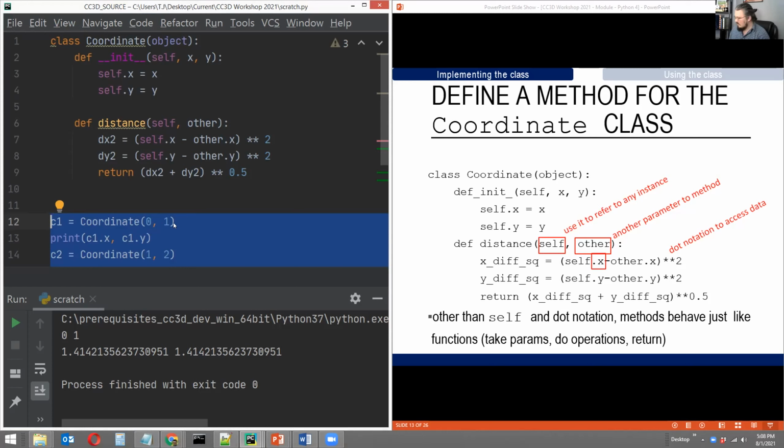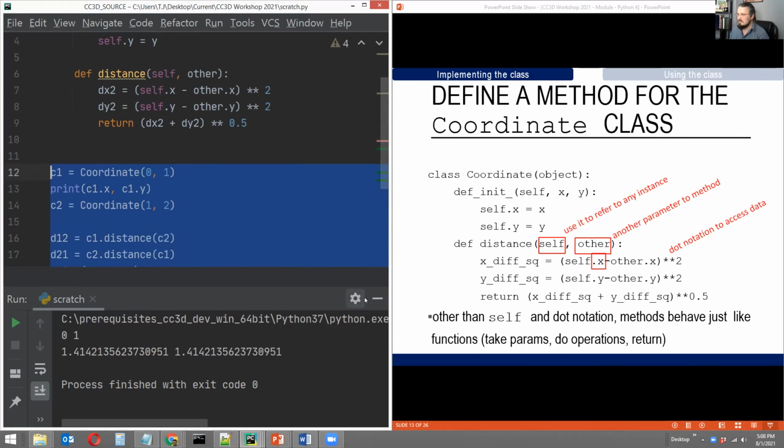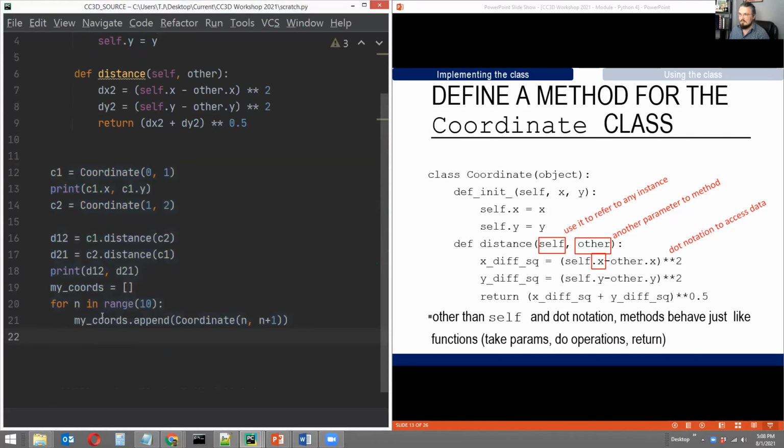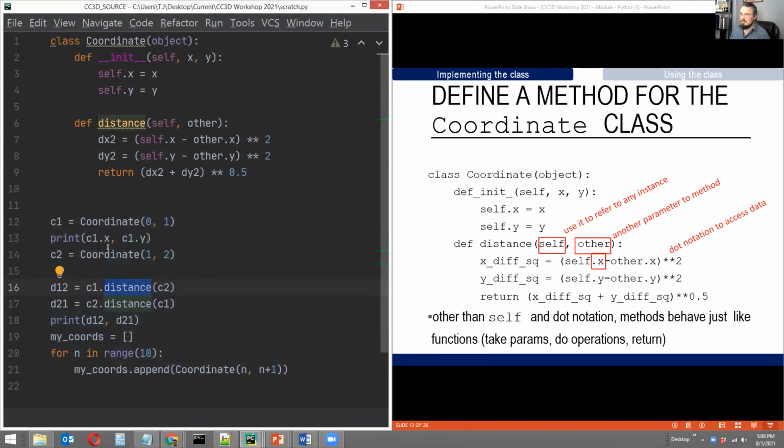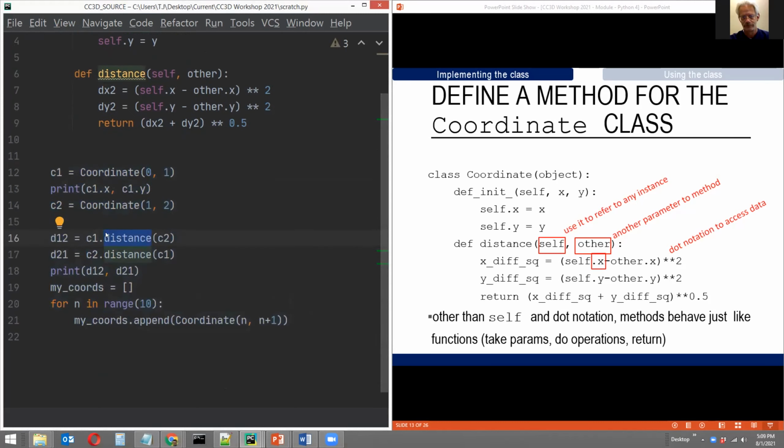Yeah, so with that in mind, you can do exercises like what I was just typing through here, while giving everyone a chance to work through this: creating two instances, and you see calling the same method distance that we defined for our class, but we're calling it on different instances of that class, C1 and C2, and passing the other instance in this case.